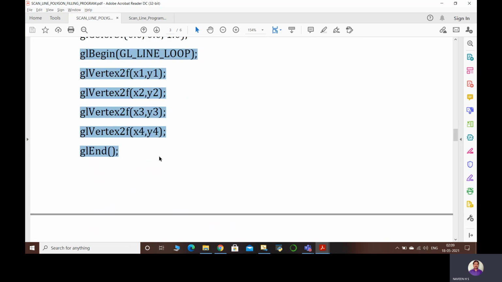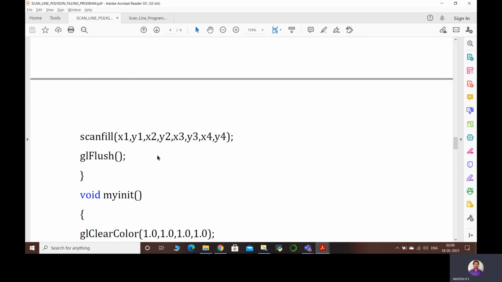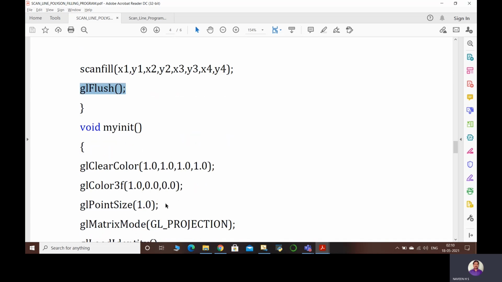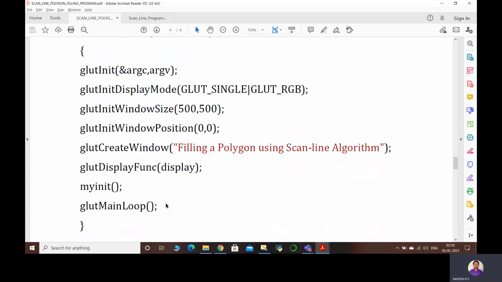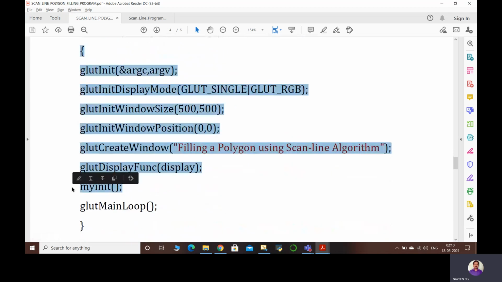Okay, so this is about the display function. After that, what I am going to call inside it, once that polygon has been constructed, is the scan fill function. And then we are going to call glFlush. What it will do is help to draw all the objects that we have constructed using these functions.